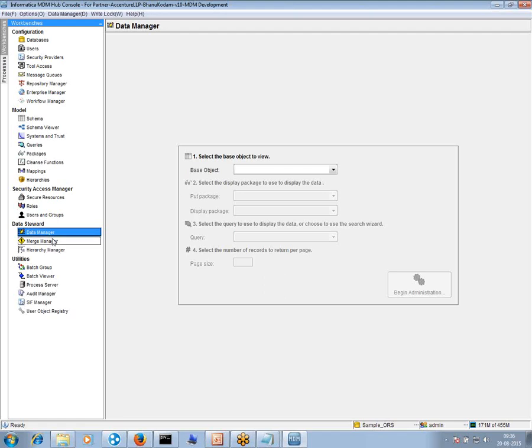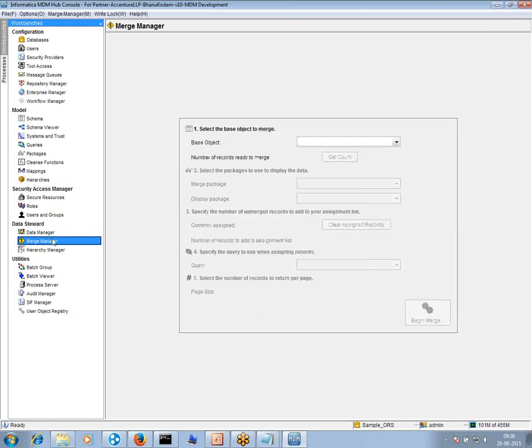Okay, so this data manager is where you can view the data, and merge manager is something where you can merge different records that have been queued for manual merging. You can change the statuses of the customers. You can decrease or increase the trust scores. There are a lot of options that you can do.